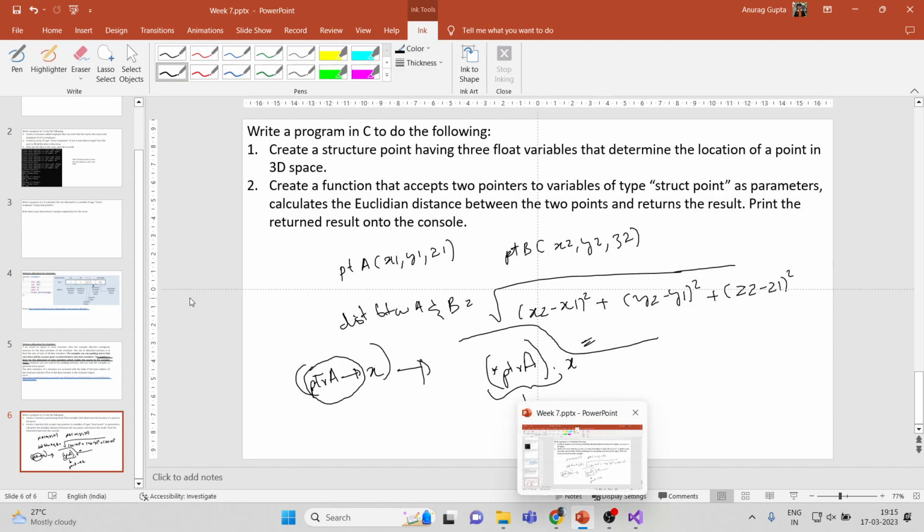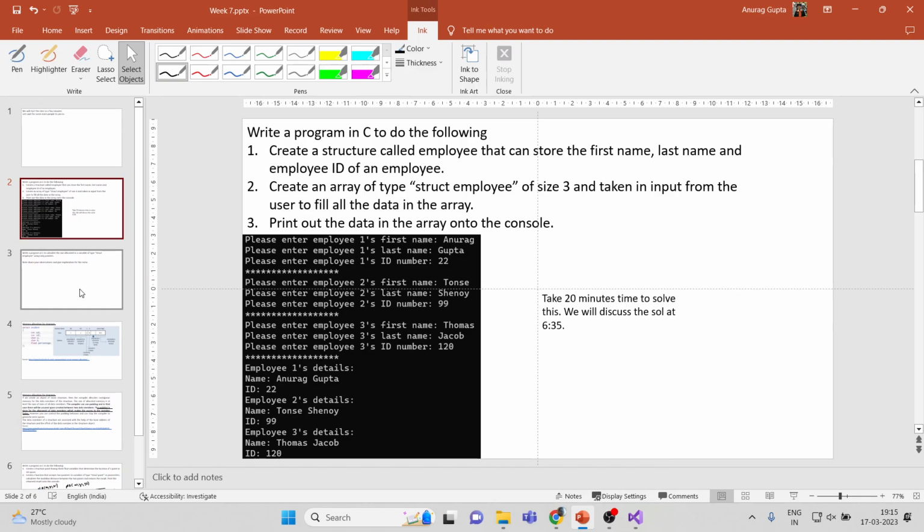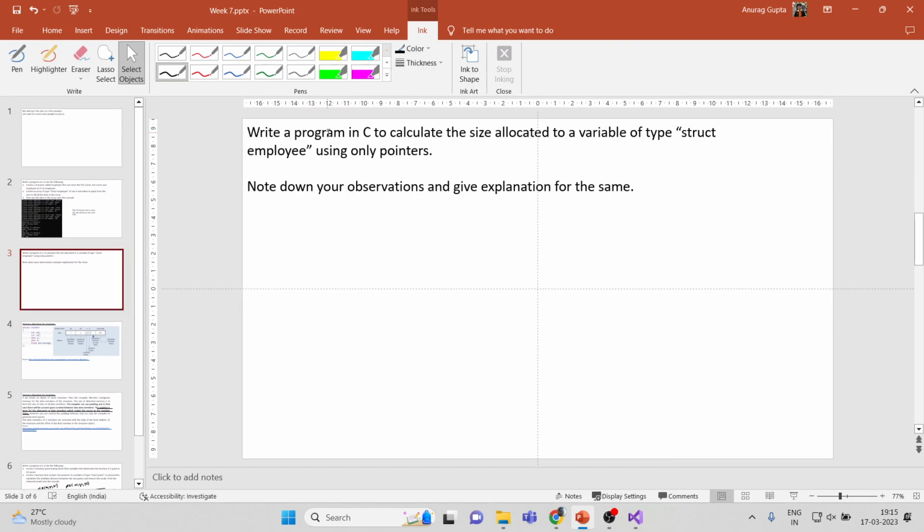Okay. So let's go on to the next question. Write a program in C. This is more of an understanding based question. Write a program in C to calculate the size allocated to a variable of type struct employee using only pointers. Note down an observation and give explanation for the same.